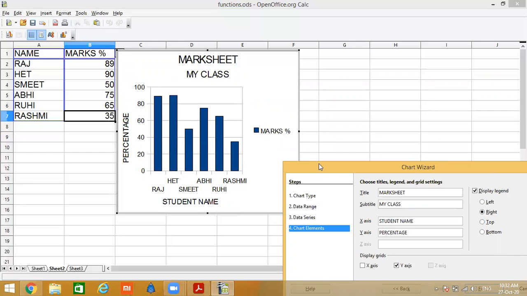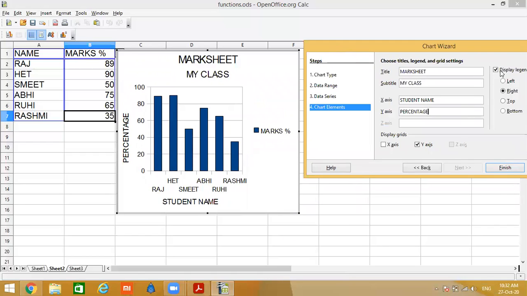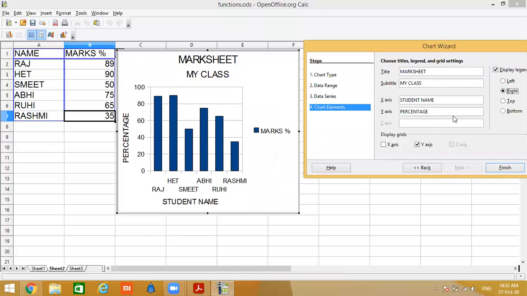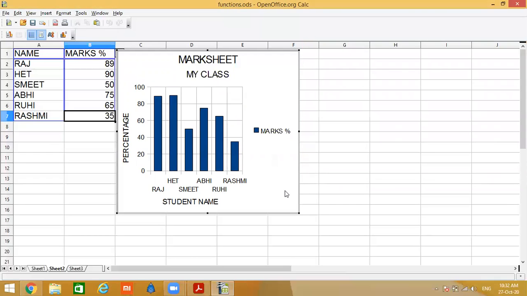Now we are formatting this chart. If you select left, it will come at this side. Are you able to see this? Now we'll just put it at the right as it is. Here, display grid. If you want to display the grid, it will appear. Are you able to see this? See. Now finish.